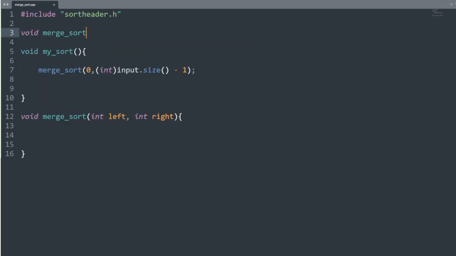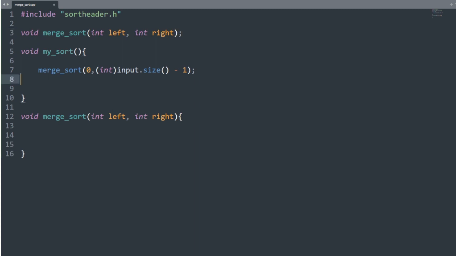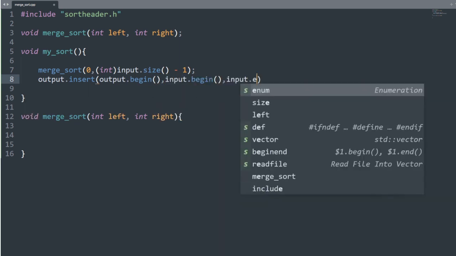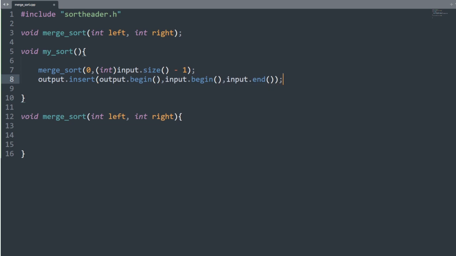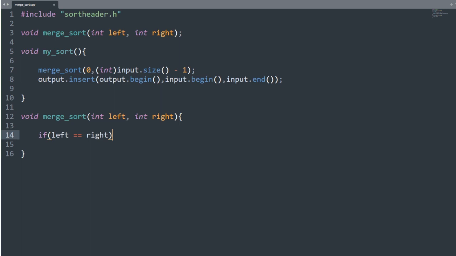I need to define the signature here as well. So this just defines it. And here, I'm just gonna copy to the output array, right? So here we can just now begin implementing merge sort. The first part is to look at the corner case, which is that the left index equals the right index, which means what? It means that we have only one element in our subarray. So in that case, it is sorted, so we just return.